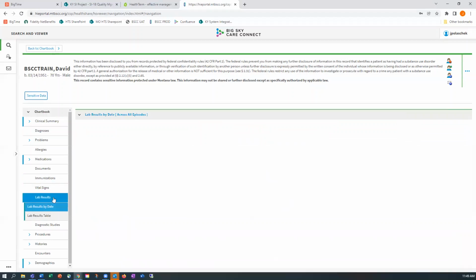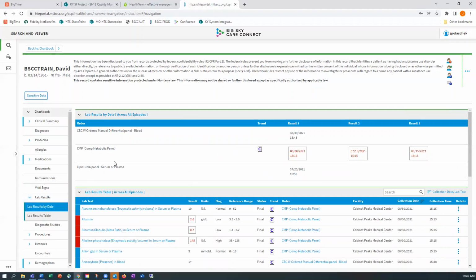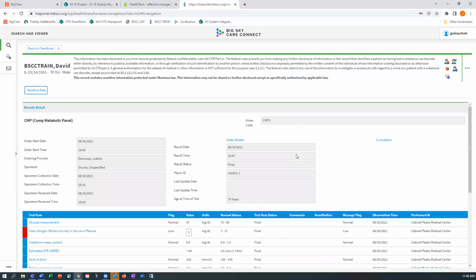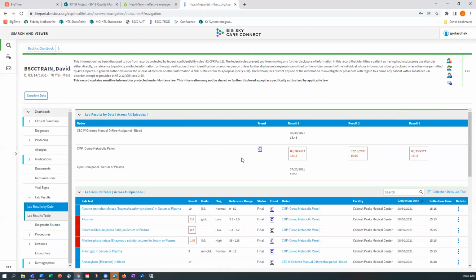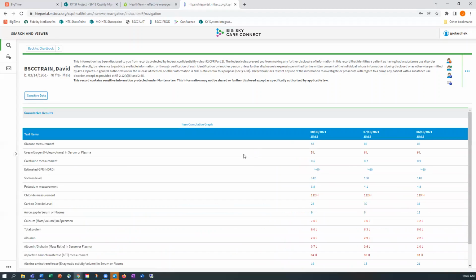Lab results are presented in two different ways. I find the view by date, this top view, to be the easiest to navigate. I have a list of the lab results and the dates and times of available results. I can click on the date and time to get the full details of the individual results, or when I see a C for lab results that have more than one result, I can click on it to get a cumulative view for these lab tests.